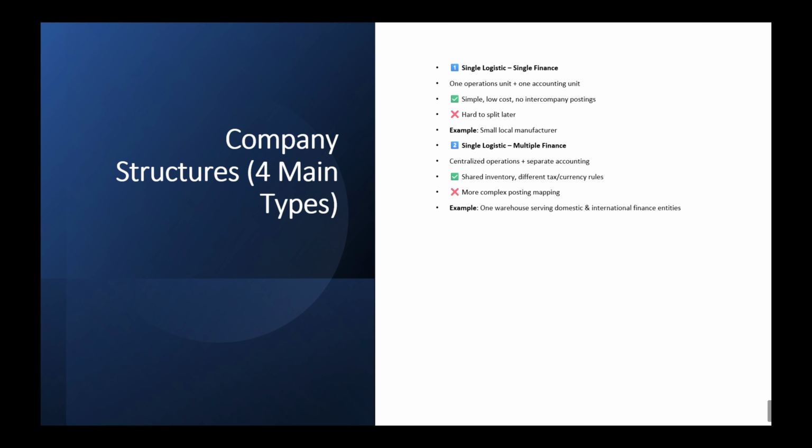You can take an example for this, like a manufacturing hub in one country that produces all the goods and ships them for domestic sales and for international sales. So for this it has two finance companies: company A is for domestic sales and company B is for international sales. Both share the inventory but maintain separate books for ledger and tax purposes. We can give that as an example.